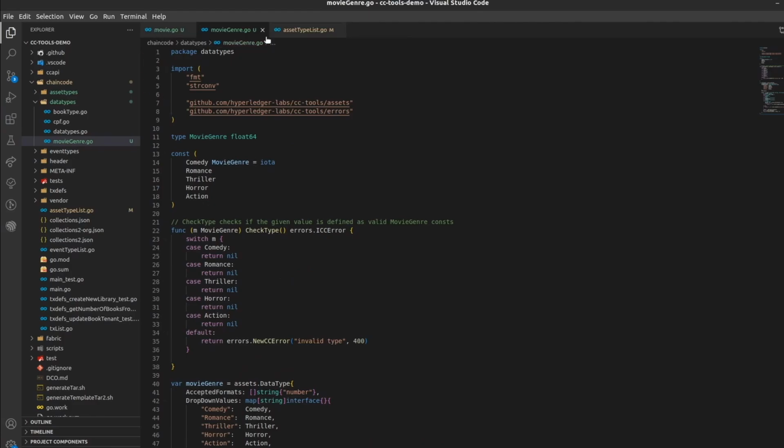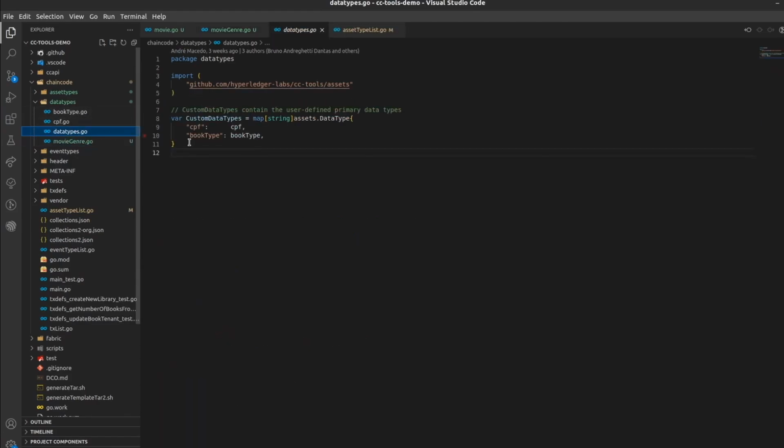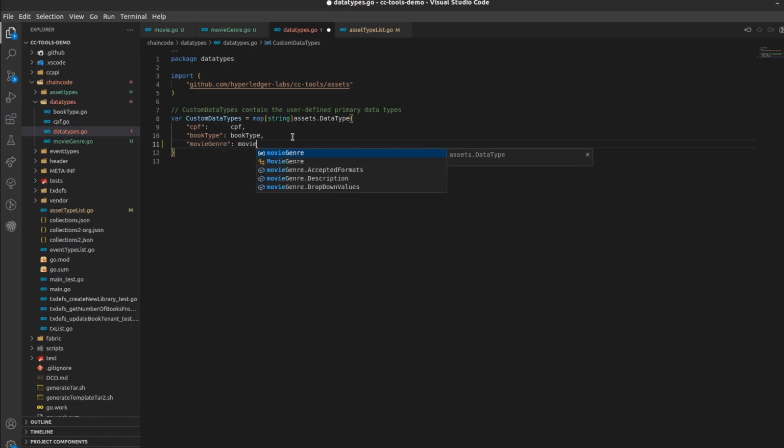And we then have to define this movie genre data type on our data types list. So here we're gonna add movie genre and movie genre.